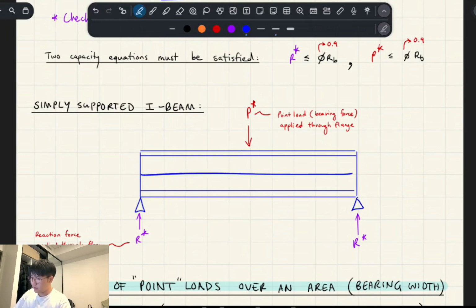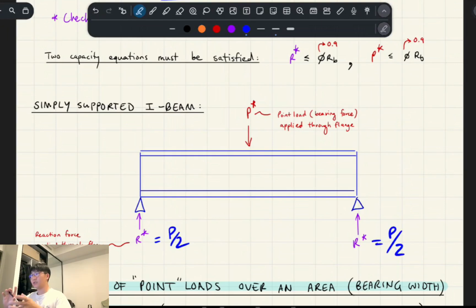Just to add on to this, if you have one point load and you've got these two reactions from your simply supported beam, R star is going to be P on 2, right? So these reactions are going to want to split your point load.